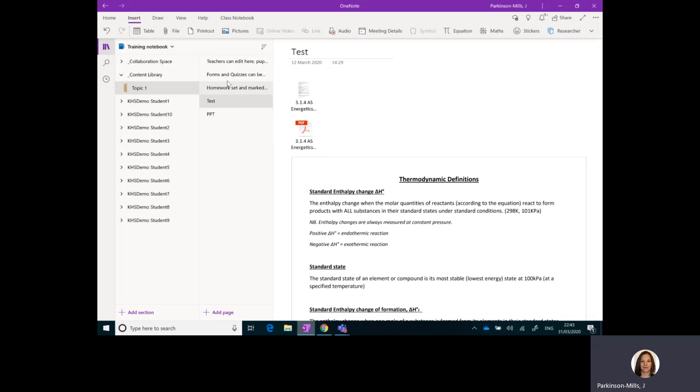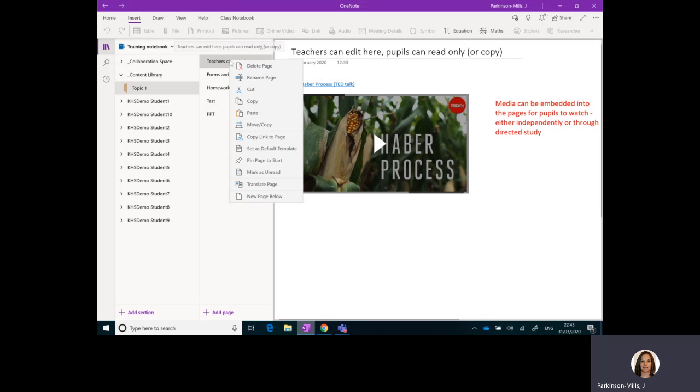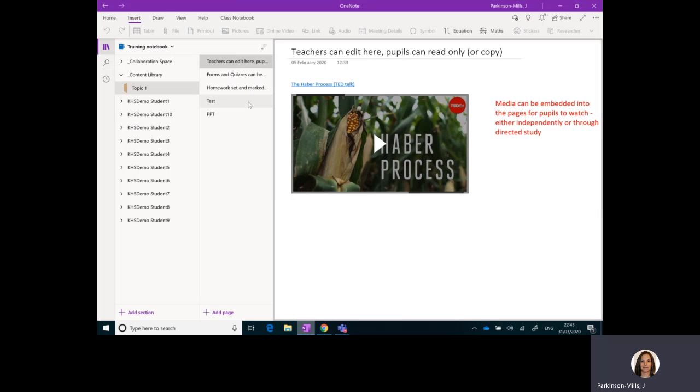You can copy pages. So if you want a copy of this page with a video, right click on these things and copy them to your own personal area. But what you can't do is write over or edit any of these pages, because it just won't allow you to do that. So the content library is essentially for you to look at, but you can't mess with it.